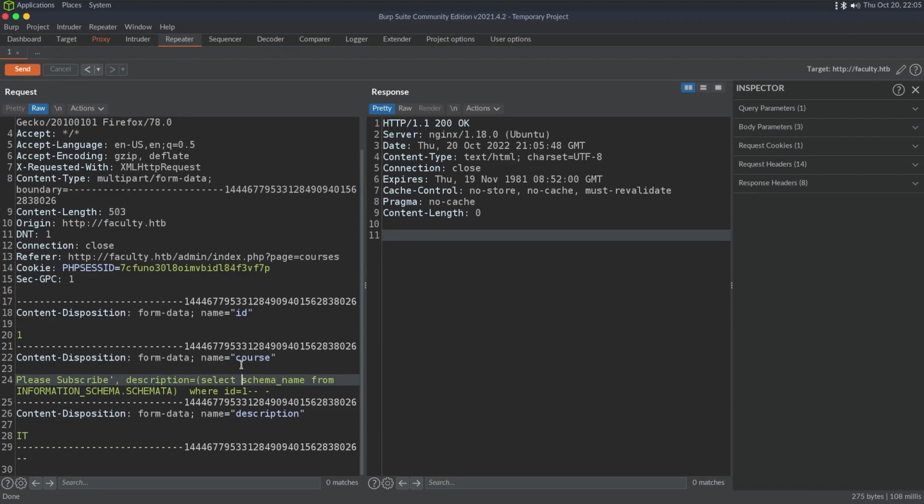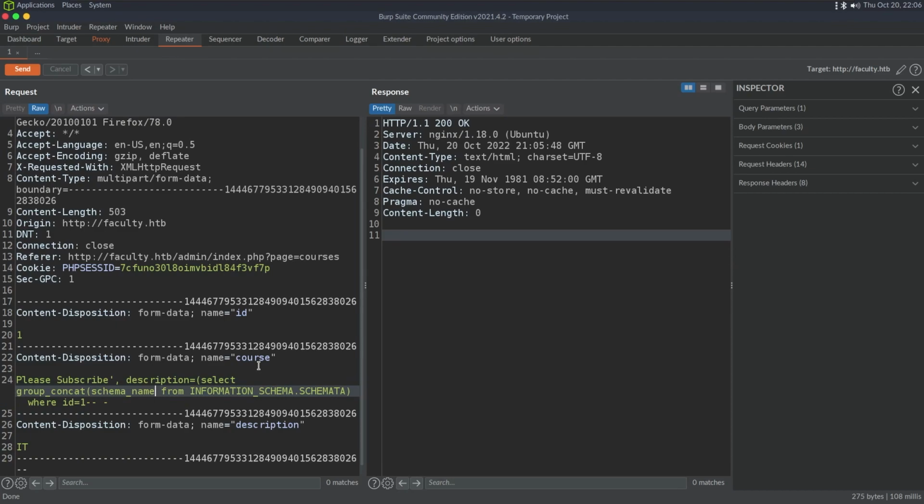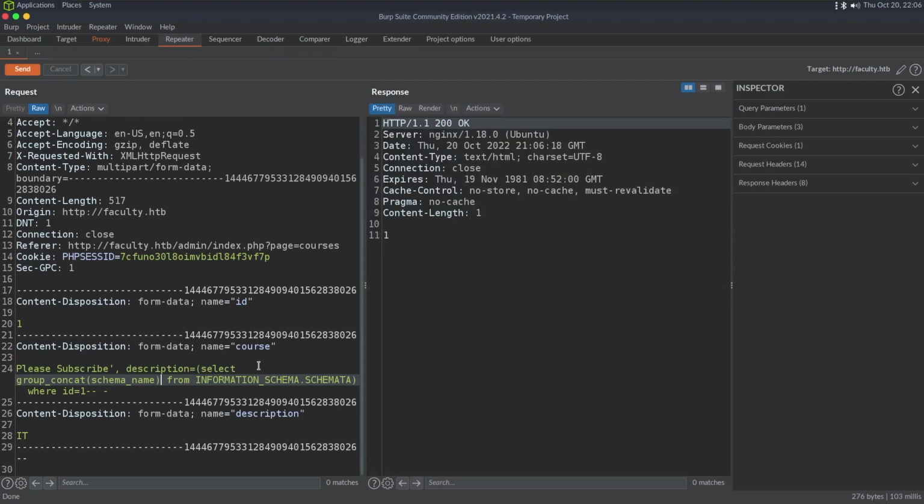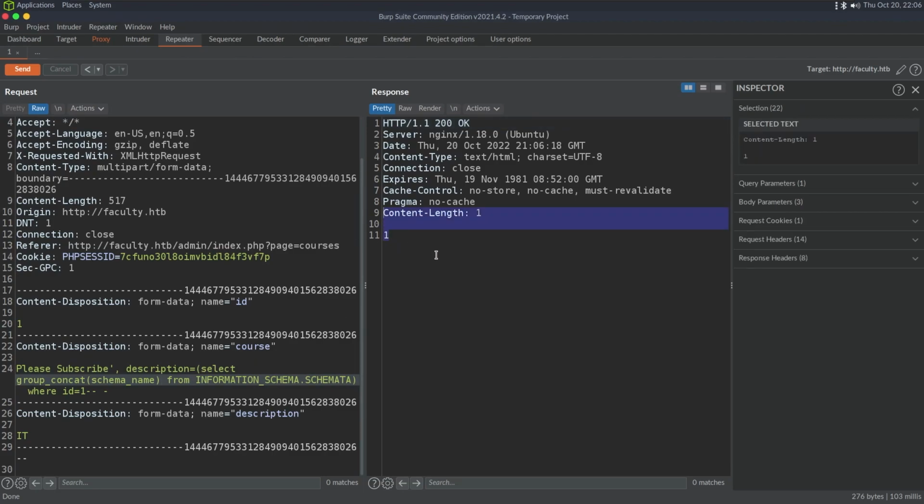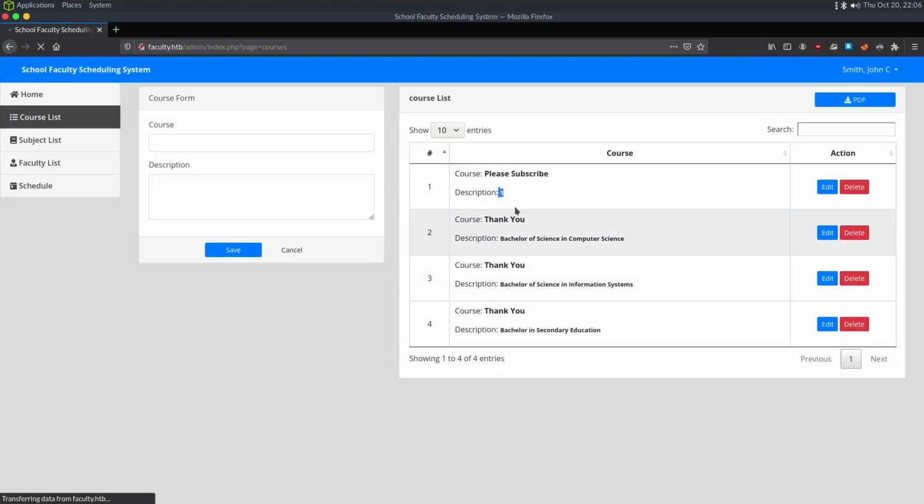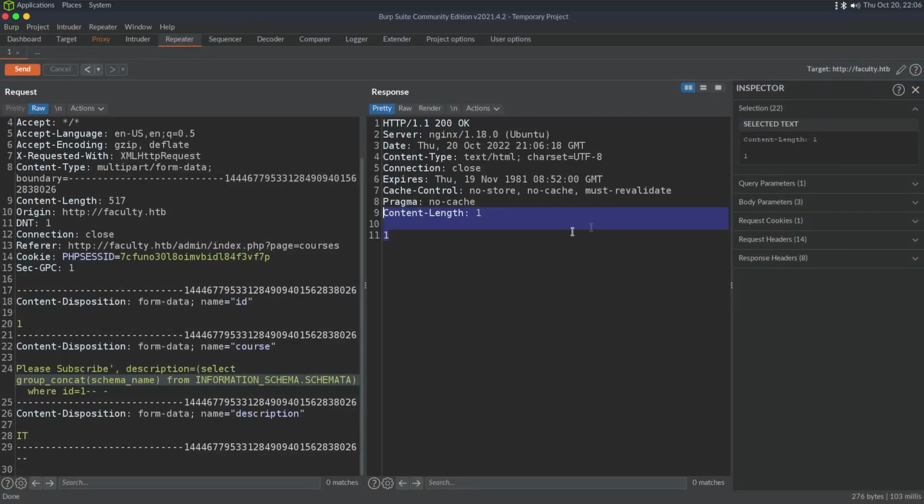So this is expecting it to return a string, and we returned an array or list. So what we're going to do is a group_concat on this schema name, and that's going to take all the rows it returns and return them as one line. And we see 1 right here. And then we can refresh this page, and we see 2 databases, information_schema and scheduling DB.